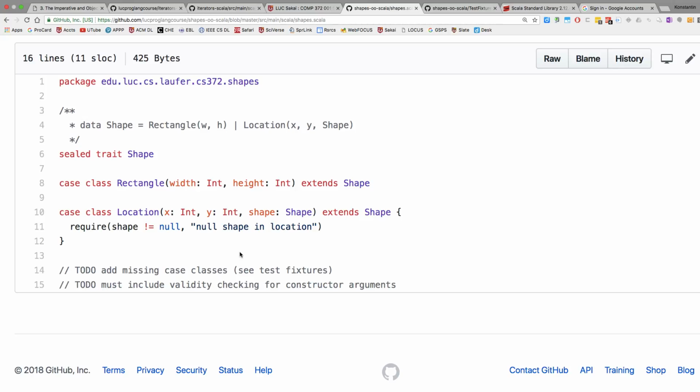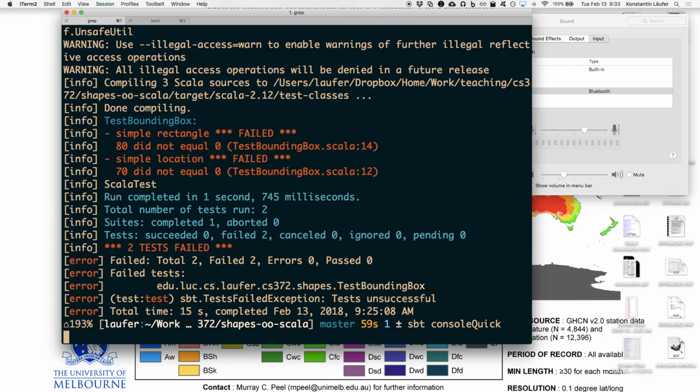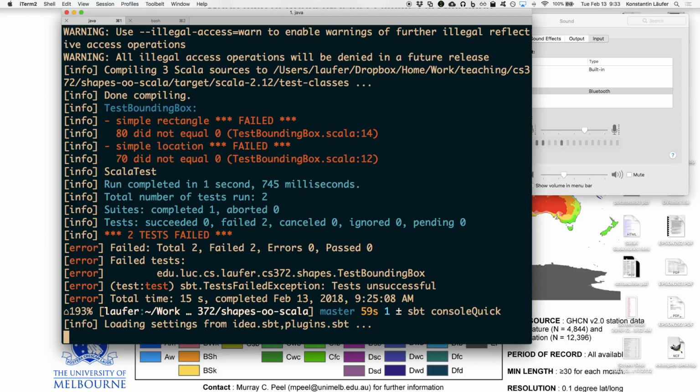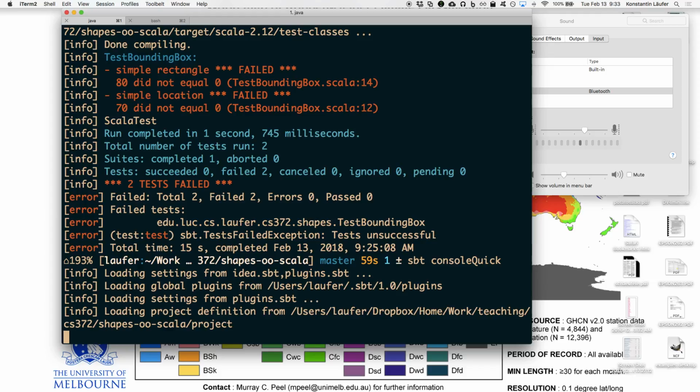So what you can do is you can try this out. So we'll do SBT console quick, which brings up a Scala REPL without trying to compile your actual code here in the project. So you can just kind of play around with a REPL, or if you have the Scala package itself installed, you can just say Scala.